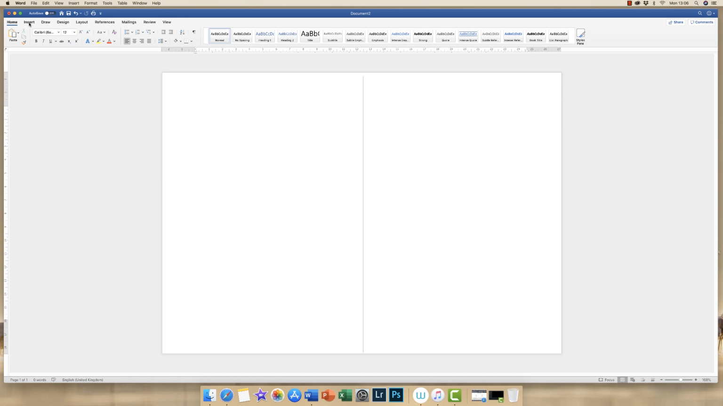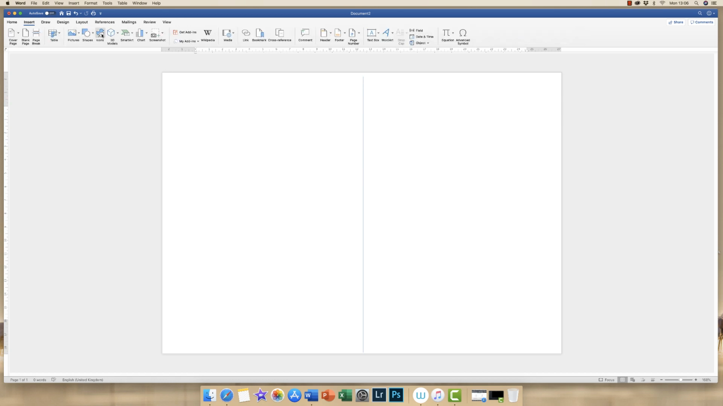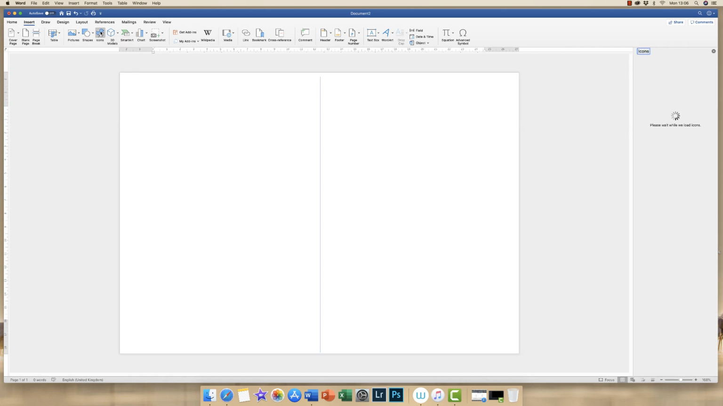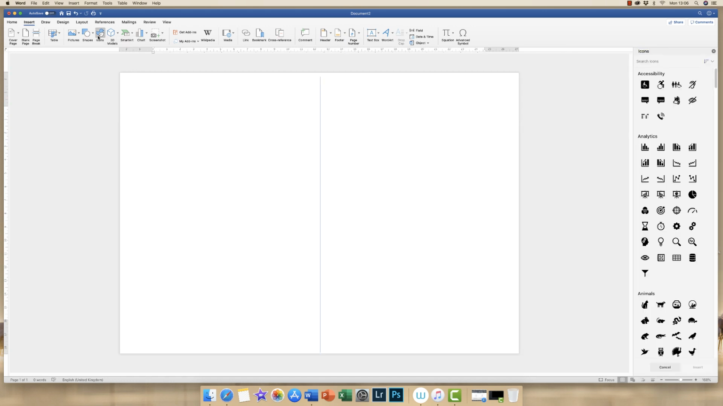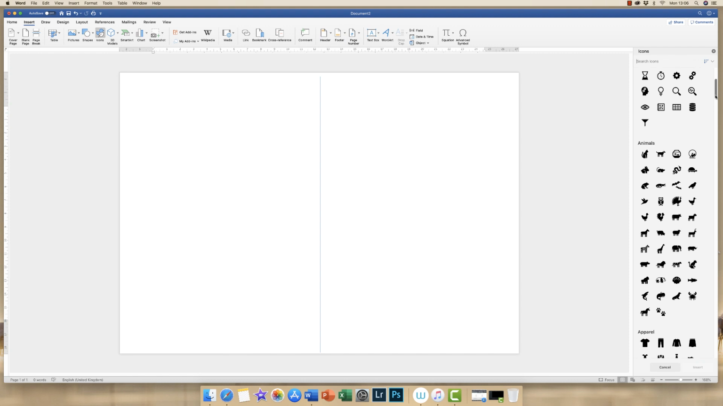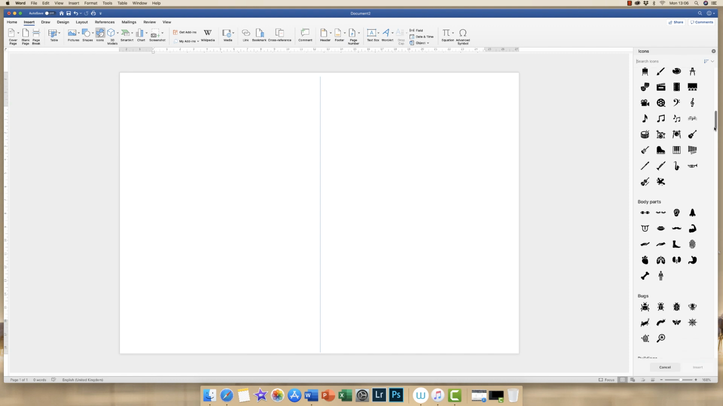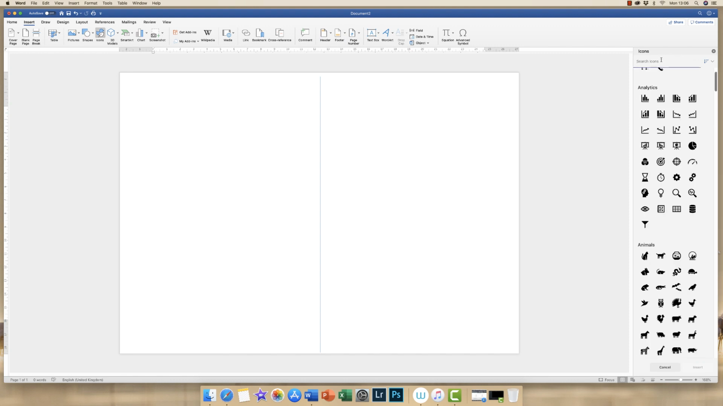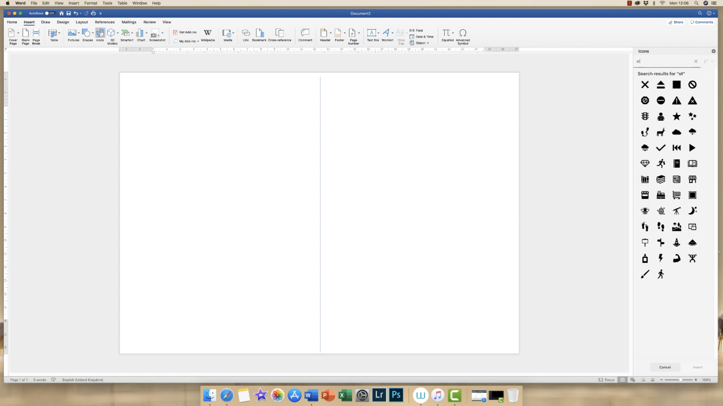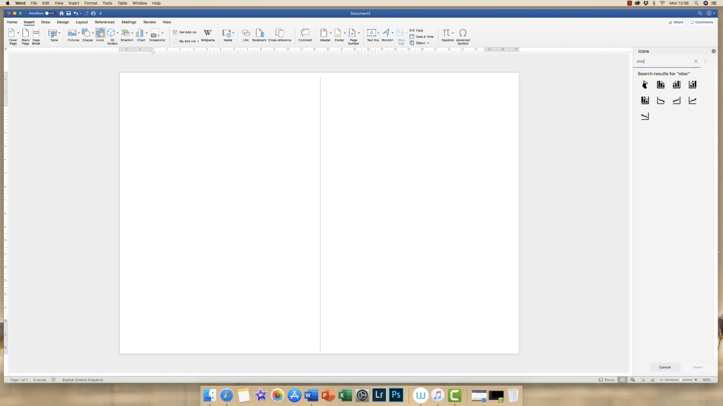So I'm going to click on the Insert tab and go to this icon here, it says Icons. And then on the right hand side you'll see that there are numerous different icons that you can select for your design. Now I'm just going to search and put stocking, and as you can see the stocking icon comes up. Click on the circle, go down and click Insert.